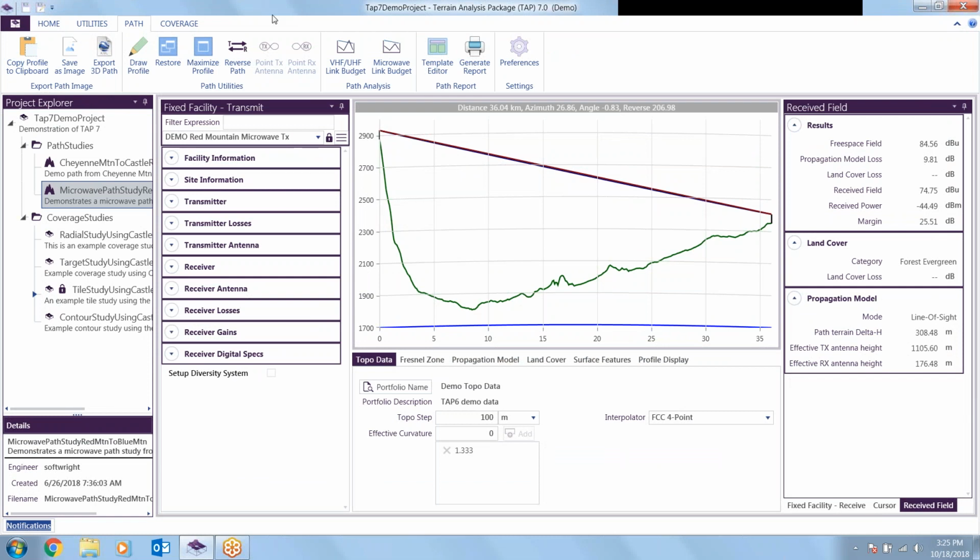If you wish to export your path to a KML file for visualization in a 3D viewer, for example Google Earth, you can click on Export 3D path, and that'll create a KML Fresnel mesh that you can view in Google Earth. Once you have everything set up there, you can also generate a report as well.